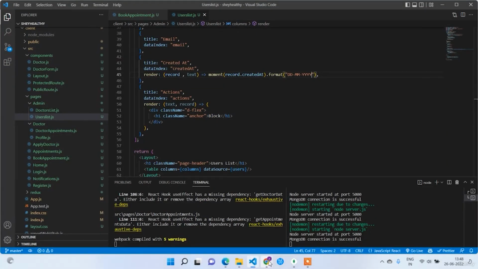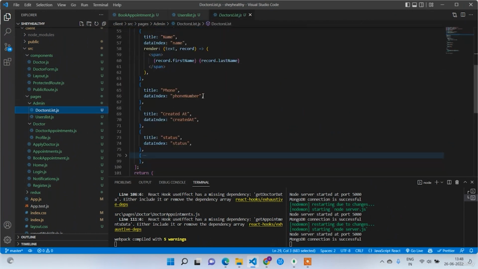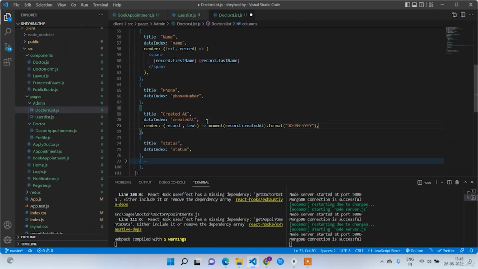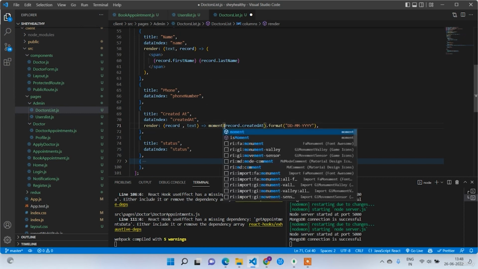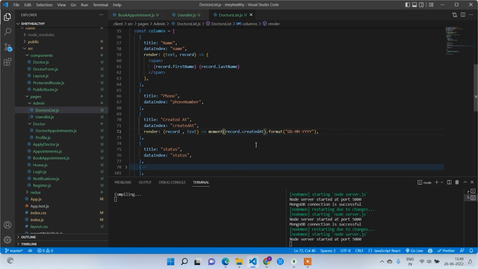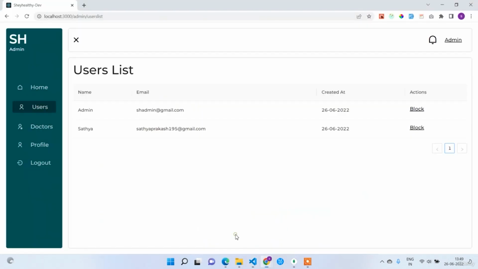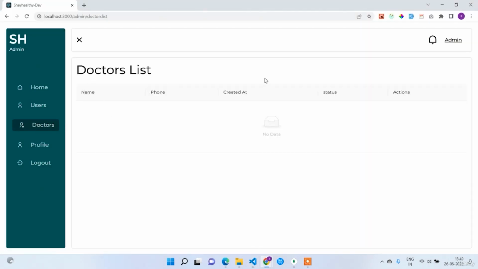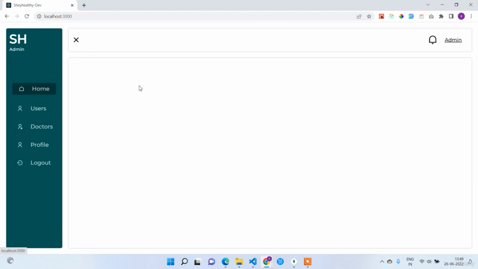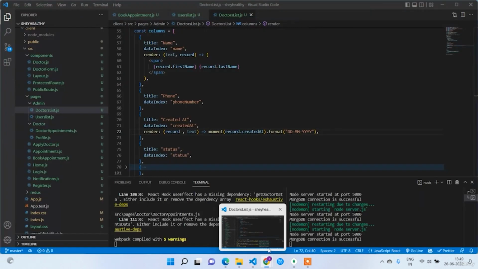Even for the doctors list I'm going to change it. Just copy the same thing, go to the doctors list, find createdAt, paste it, import moment. That's all. Now if I go to the doctors list, it is empty. I'll go to the home. Here also there is nothing, no doctors available. Here we can show a message if there are no doctors. That's up to you. You can show an image, you can show labels. I will give the code, you can have the designs.